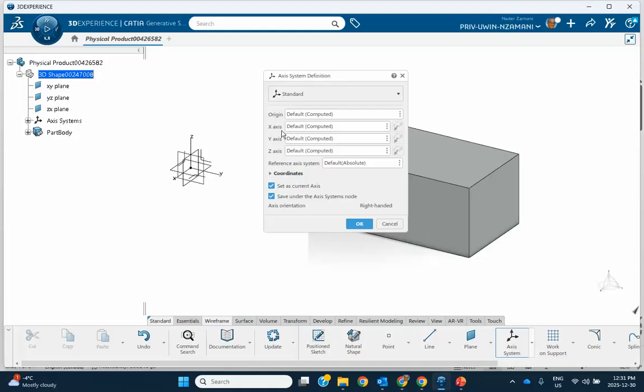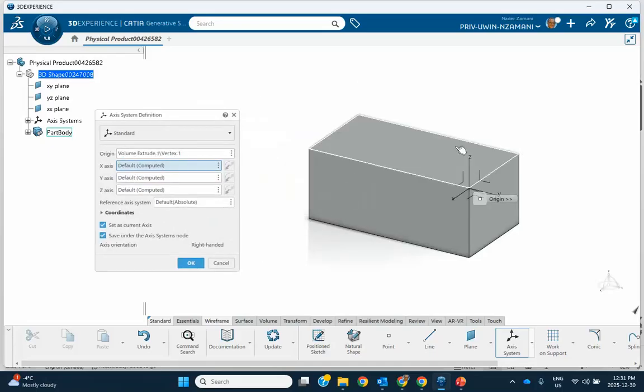Now, if I want to choose a different one, I'm going to select, for example, this point. Okay, so it puts it there, aligned with the global coordinate system, but the origin is selected to be that location. Now, here you have the opportunity of reorienting this by selecting what you want. For example, suppose I want X to be on this axis.